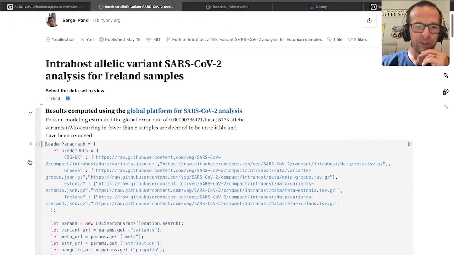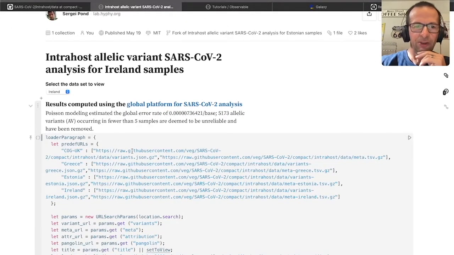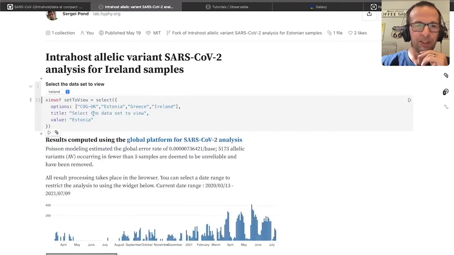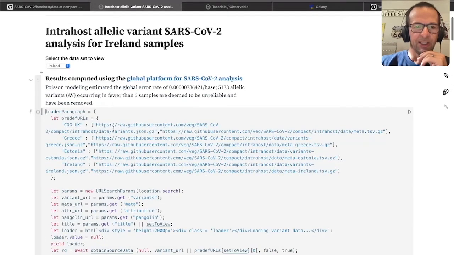So here's, for example, a view of where the notebook is pulling its data from. So we can see that here you have a widget that shows you which countries we have processed, options, so COG-UK, Estonia, Greece, and Ireland. And down here, we have corresponding URLs, which just pull data straight from GitHub. So from our GitHub repository, which you can access and view, we regularly update it. And obviously, if you have your own way to distribute data like this, you will be able to pull it into an Observable notebook and view it.